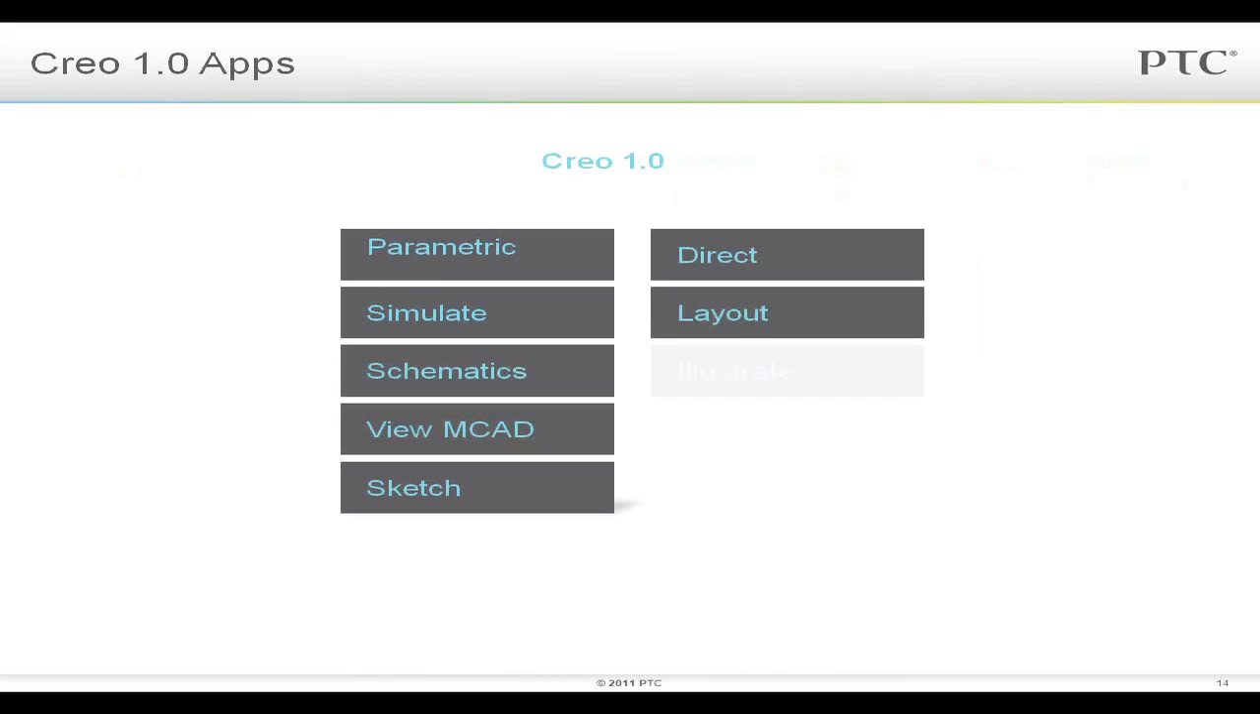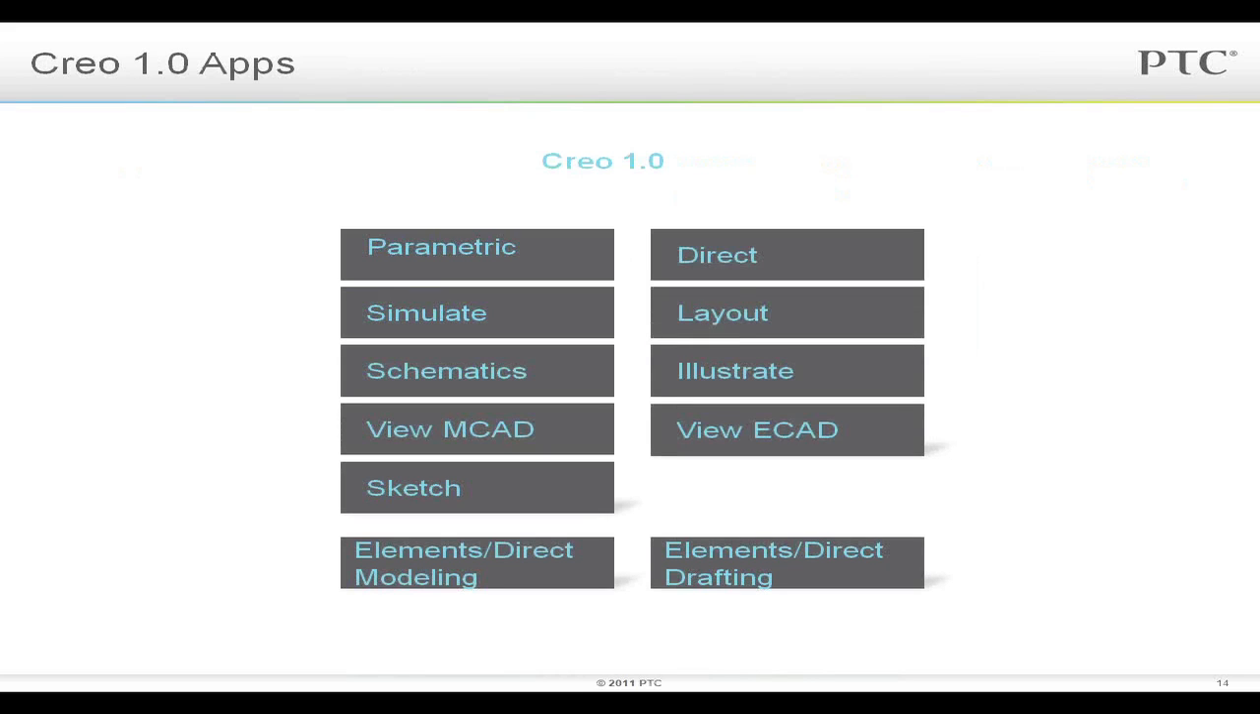So we'll see here that within the Creo 1.0 tool set, we've got parametric, direct, simulation for my FEA layout, schematics for my cable and harness design, for example, illustration to repurpose MCAD content for technical publications maybe. I can also view MCAD content, view ECAD content, and just a really simple sketch tool to quickly lay out information. But whereabouts inside here does this direct modeling, this flex modeling sit? Well, obviously it sits inside the world of direct modeling, but flexible modeling is a subset of the parametric world because it builds direct modeling features into the parametric world.